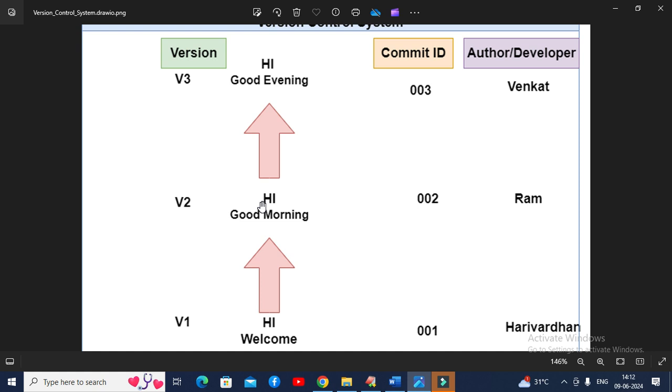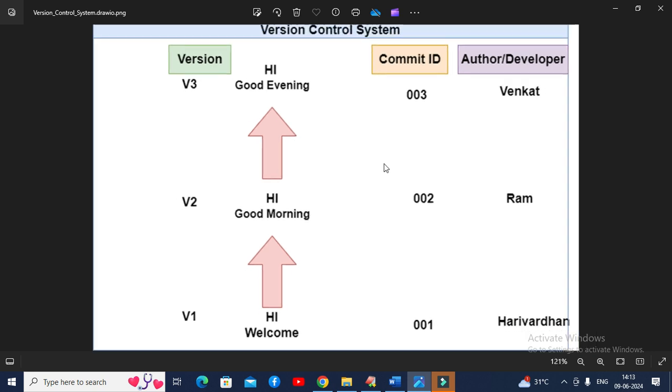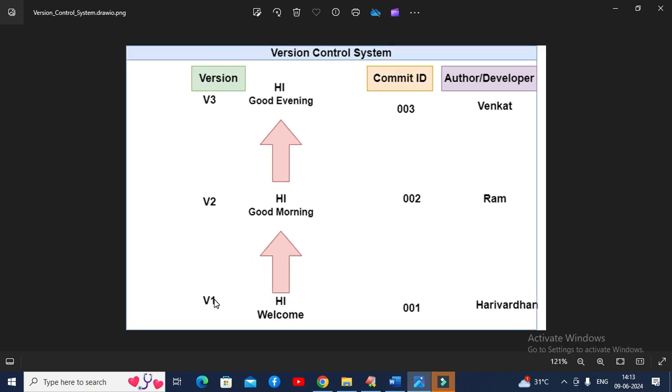And then after a few days, again one more developer, Venkat developer came, and he has opened the same details.txt file, and then he has updated good morning to good evening. And then that version changed from v2 to v3. And then commit id is 003. So these are all the changes. I mean, what is the version of that file, and what is the commit id for that file, and who has done what change, everything will be tracked inside this version control system.